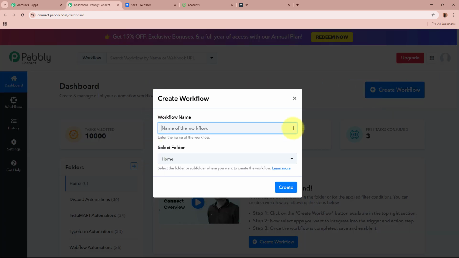A dialog box is then going to appear in front of you, which is asking for the workflow name and for us to select a folder. For the name of my workflow, I'm going to give it as Create Flowlu contact on Webflow form submission. So this is the name that I want to give to my workflow.